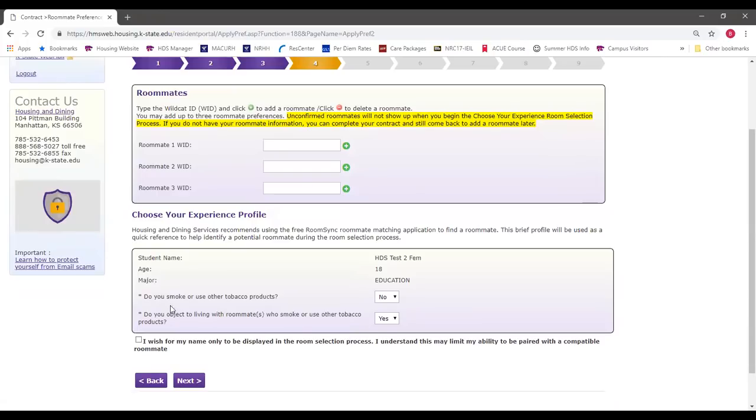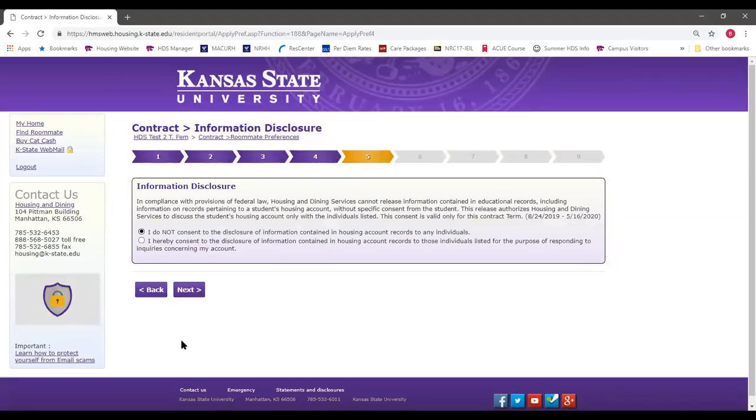For the Choose Your Experience profile, you'll be able to fill out a little bit of information that will be displayed when you go to choose your room in the late spring semester. If you check this box at the bottom, that means that only your name will display for other students to see. Otherwise, these 5 items right here will display in our resident portal. Again, you can click on Next and you can come back at any point to edit this information.